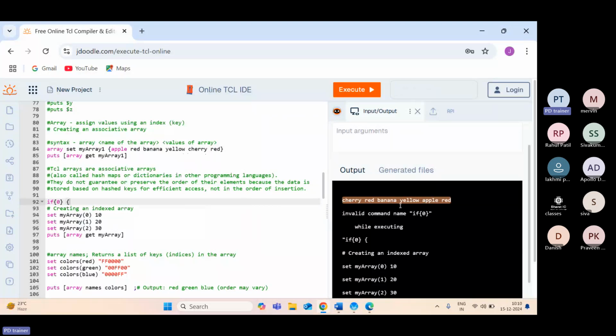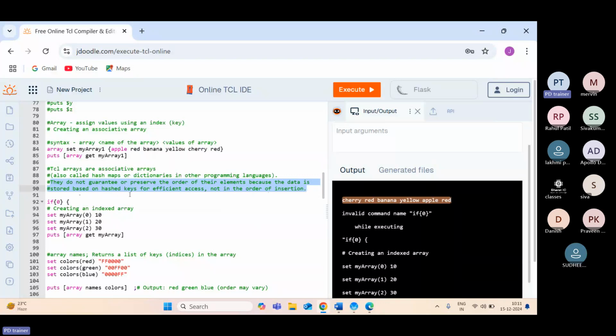So there is a different functionality of Tcl. Why are the elements not in the same order that we have mentioned? I have mentioned the reason here. If you can see line number 89 and 90, you can understand. They do not guarantee or preserve the order of their elements because the data is stored based on hashed keys for efficient access, not in the order of insertion. These hashed keys are assigned to the values in the array internally by the Tcl compiler. We will not be able to view them. Some machine readable key values will be assigned to the values, and based on the order of those keys, the corresponding values of the array will be listed. So that is an internal functionality of Tcl.